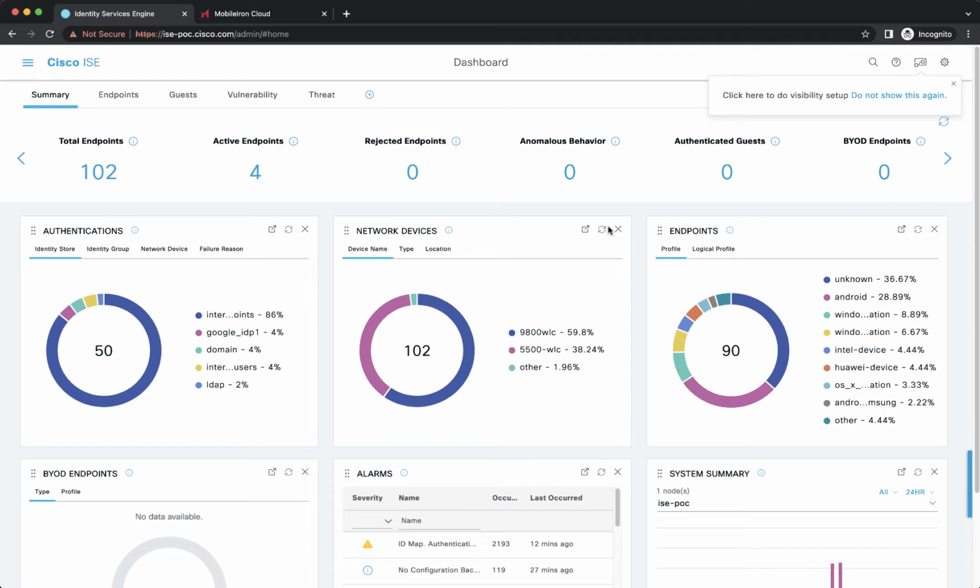ISE 3.1 uses GUID apart from the MAC address, imprinted under the SAN URI or CN fields, common name fields, to query the MDM solution for compliance information using MDM version 3 APIs.